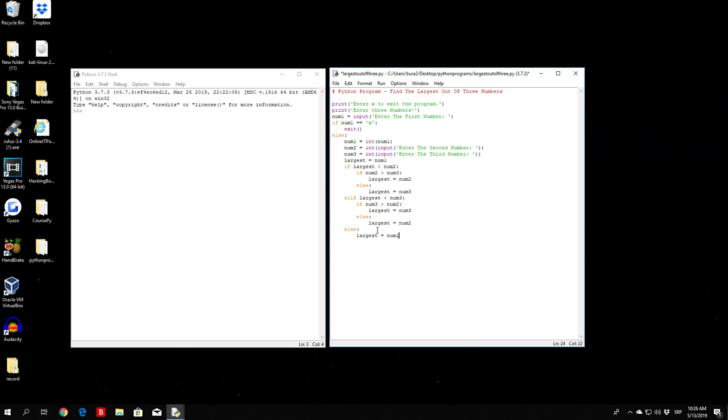Okay, so now that we actually got everything out of the way, we figure out that the largest number is number 1, or number 2, or number 3, doesn't even matter. Now we need to check whether the actual number 1 and number 2 and number 3 are equal. So in order to do that, we can just type here if num1 equals to num2, and also if num1 equals to num3, we want to print all the numbers are equal.